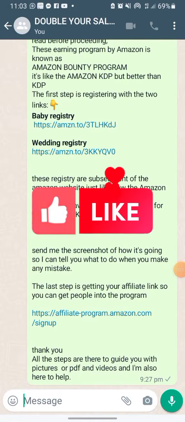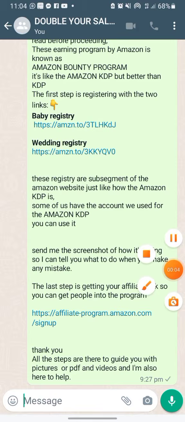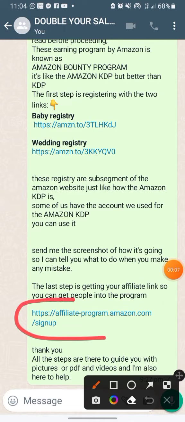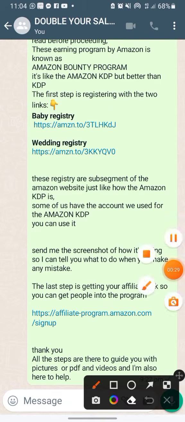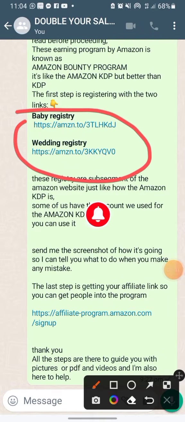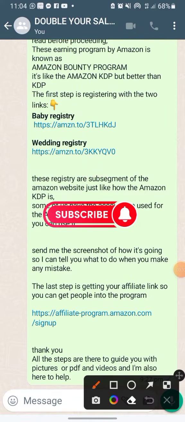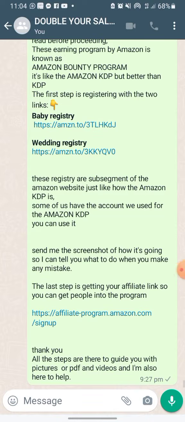How you all doing? So yesterday I showed you how to sign up on Amazon Associate. Today is the next one that we're going to do, which is this. This is the tool you are going to make the money from. What you need to do now is click on it. Click on the baby registry first. I'm going to walk you through it. Just listen and do it.